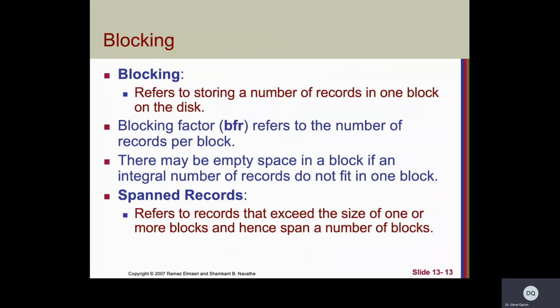Blocking. The concept of blocking is that you have a typical record, and that record you are storing in one block. So that is the concept of blocking. Now, in real time, sometimes it takes more than one block to store a record. So blocking factor, BFR, refers to the number of records per block. So how many records are in one block, or maybe a record is taking more than one block.